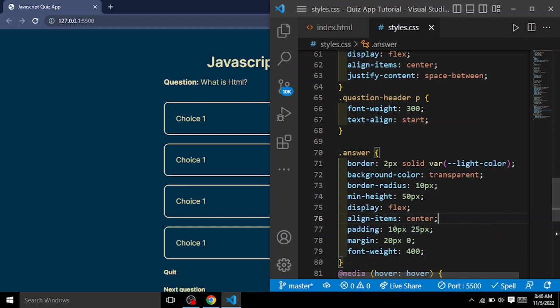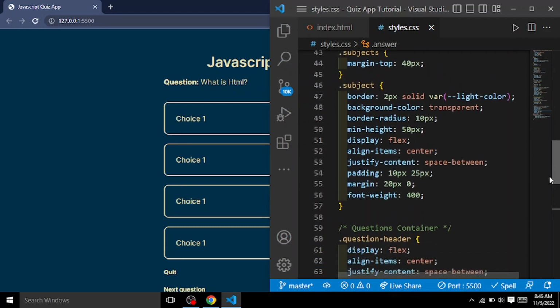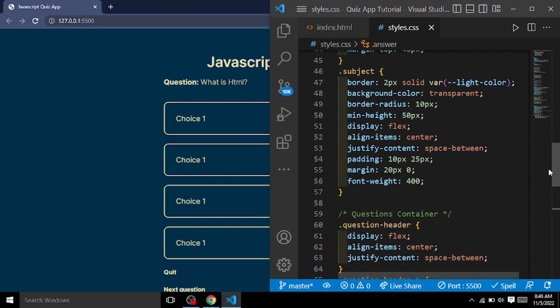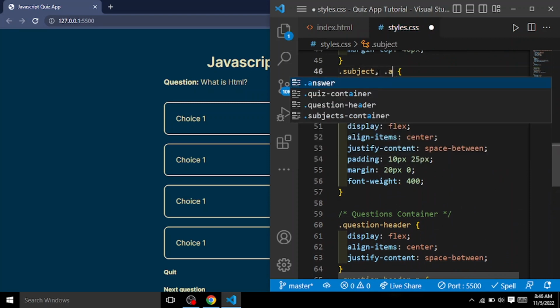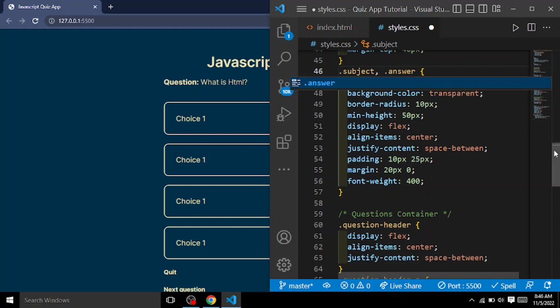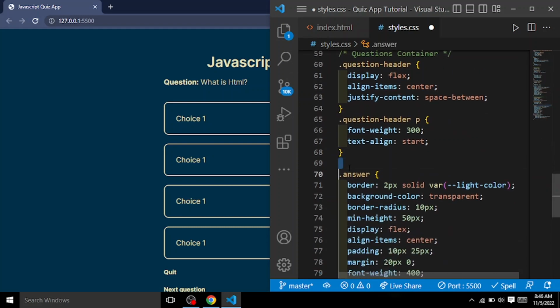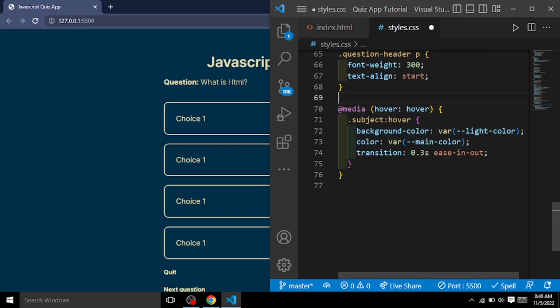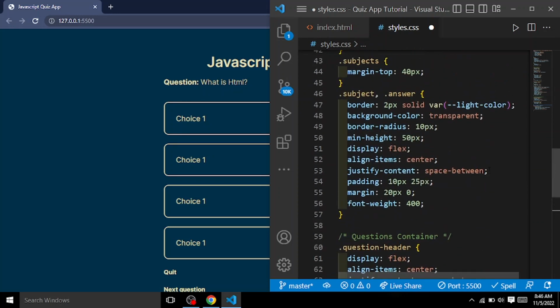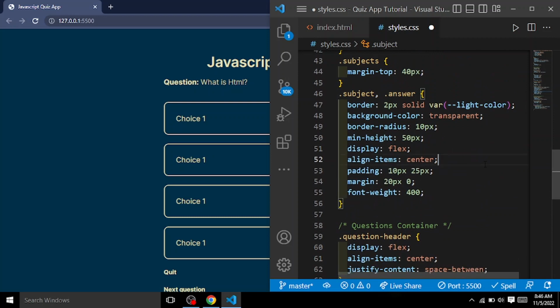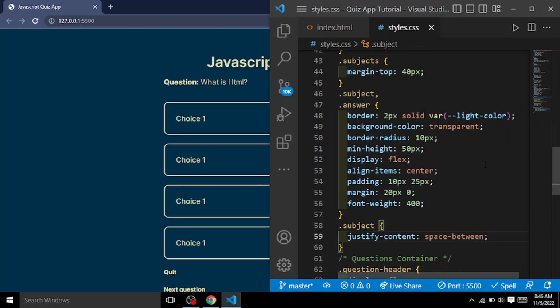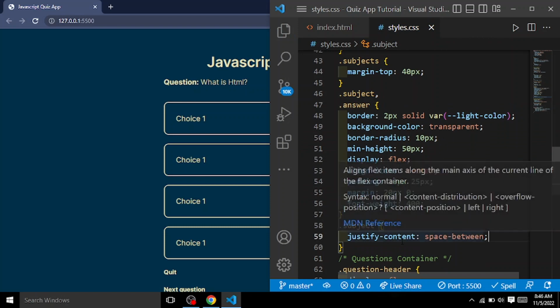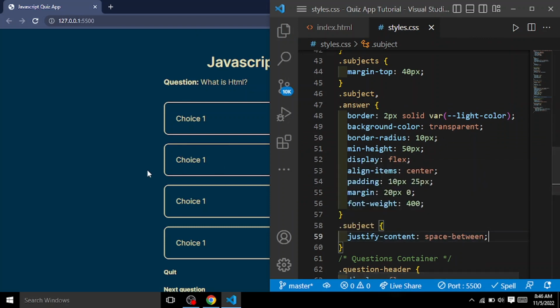That's the only difference. So rather than just writing the same code twice, why not just write it once and just put this comma dot answer. Then we remove this from here, and then we remove this, since the answer does not need justify content. We cut it and just put subject and paste. Now this has the justify content space between, and also has the styling it needs, and that is all. Now let's style the buttons.